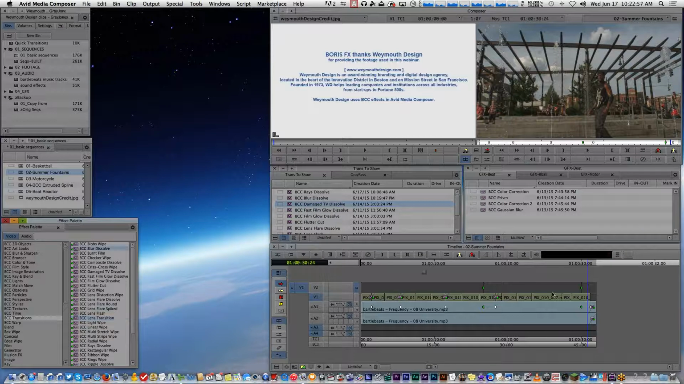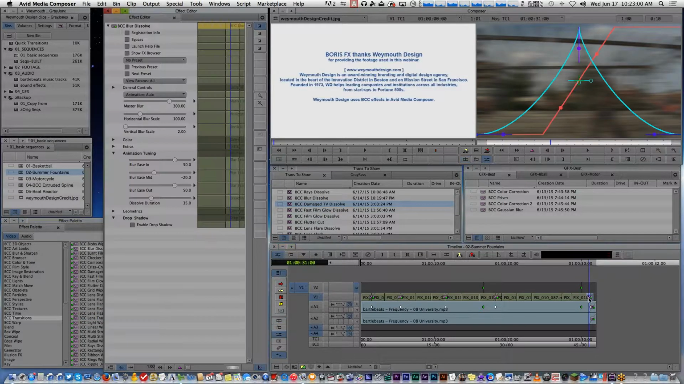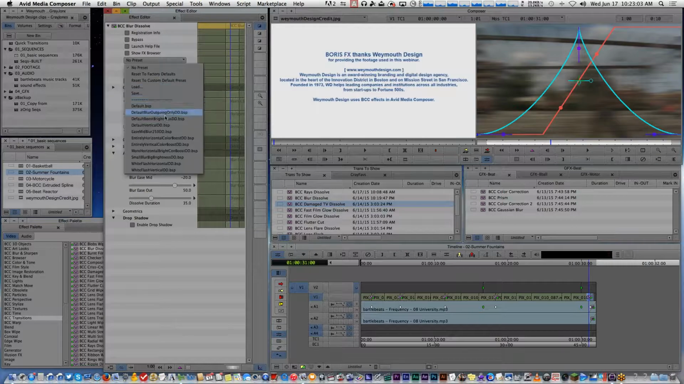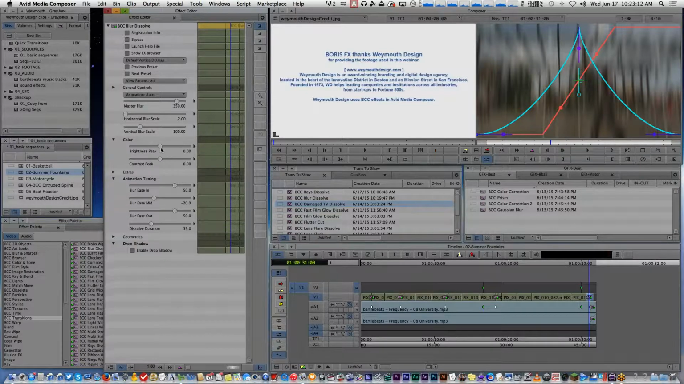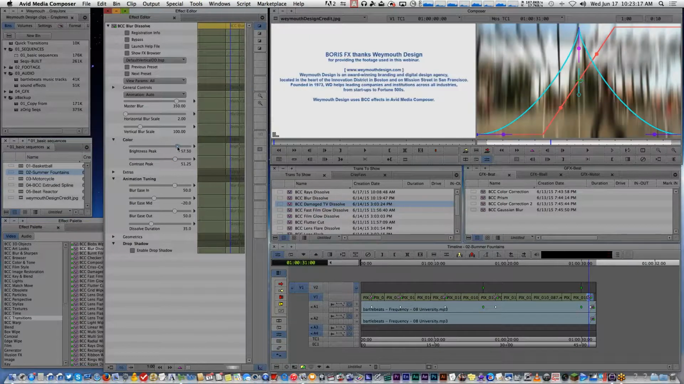So I'm going to go to the BCC blur dissolve and play with that a little bit. I'm going to want to navigate to a vertical preset that just immediately gives me a vertical blur, and then play with the color a little bit. I'd like it to be more sort of high contrast.